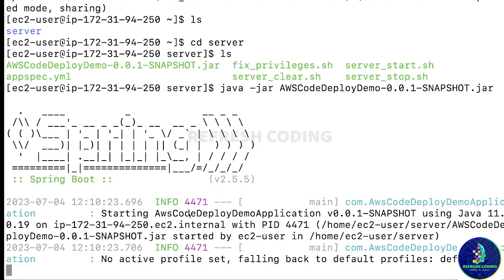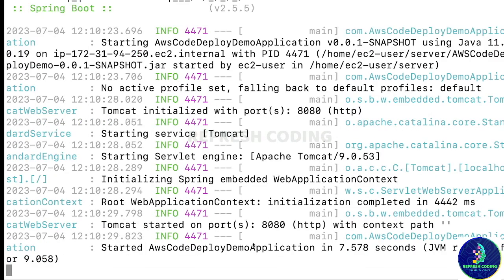And you can see now our Spring Boot application is running here and it has started. Can you see, Tomcat started on port 8080. And if you remember, in the EC2 instance security group we have allowed HTTP and HTTPS. That's why it is working. If you forget by any chance, you will have to do it manually.